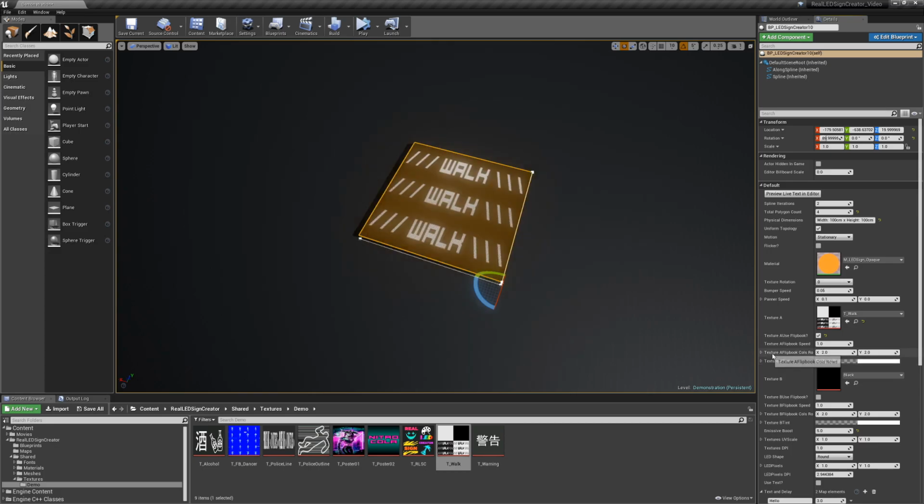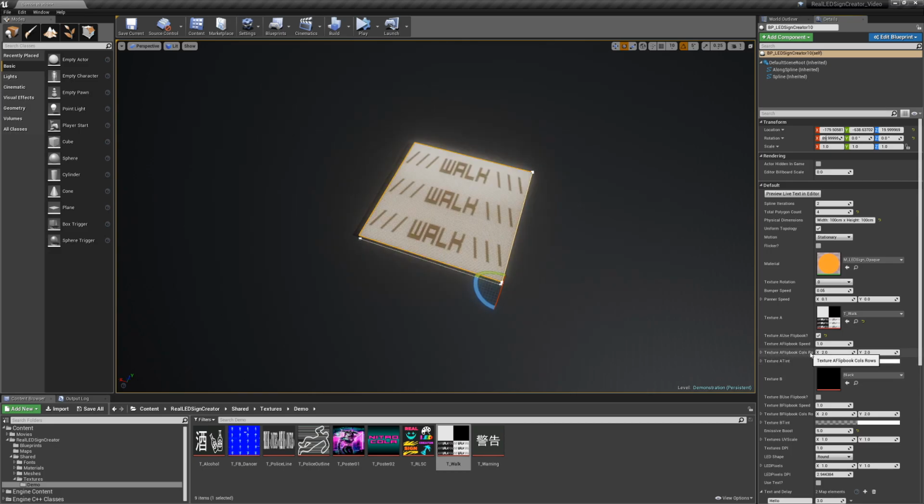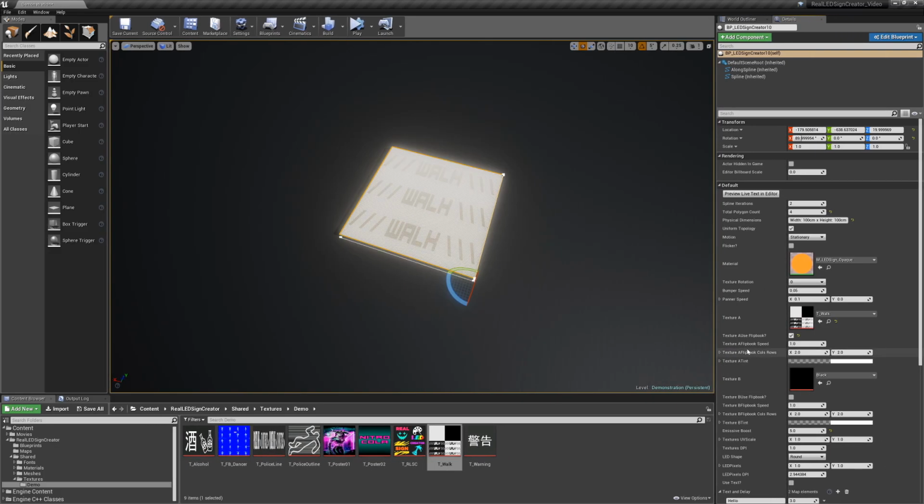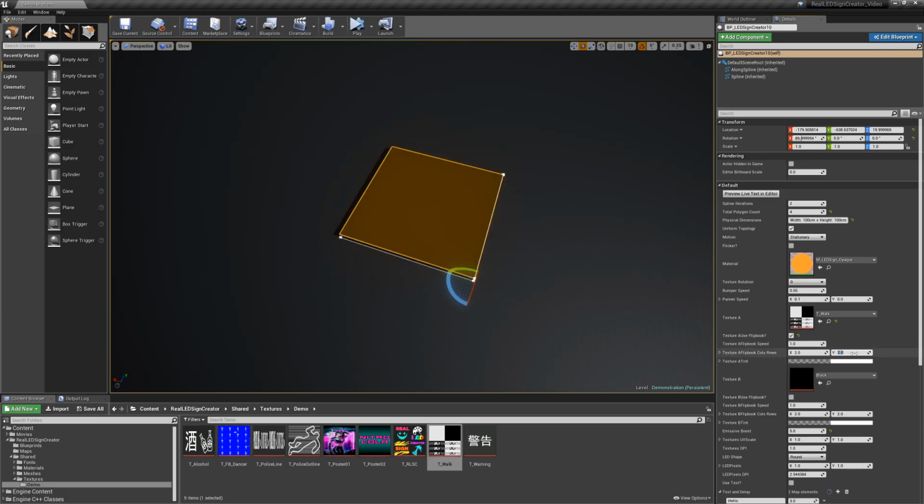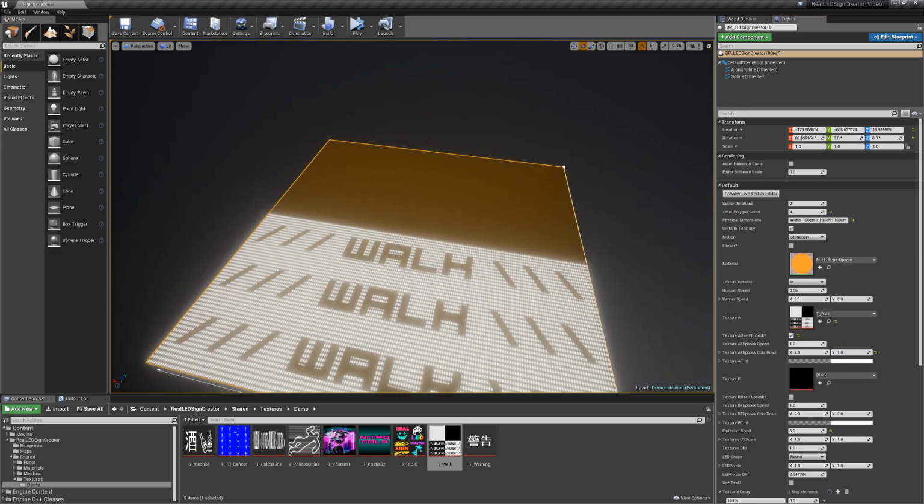Yes. And this has two columns. Let's just expand that out a bit. This has two columns, but one row. So let's just set that to one. Now you have your flipbook playing.